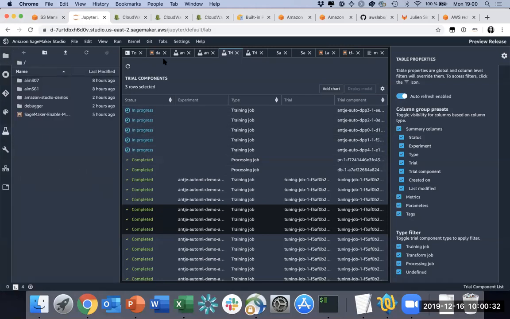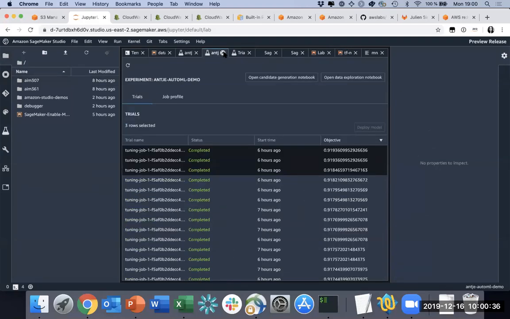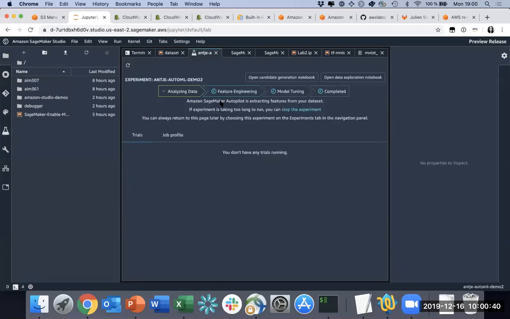All right, so let's switch back here to one of my notebooks actually. So we've seen how that works. So yeah, you see here the demo 2 is done with analyzing, and it's doing the feature engineering currently, and it generated again the 2 notebooks here.